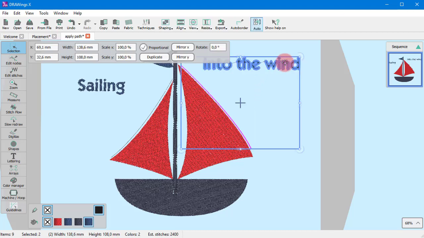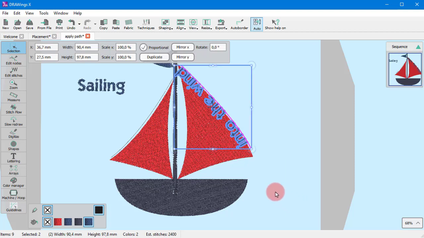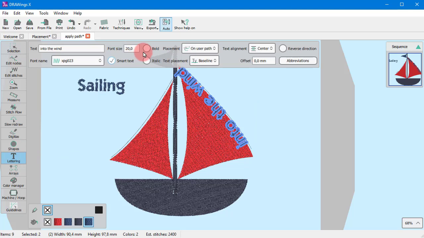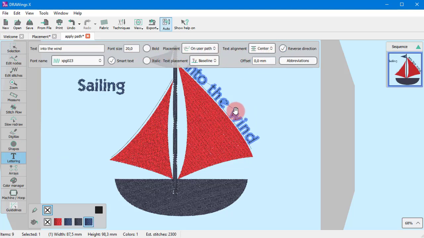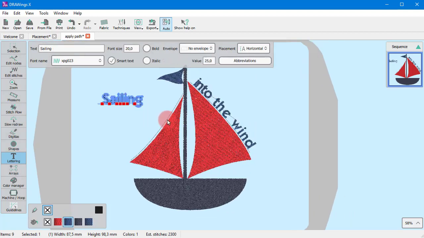In order to apply the path, you need to select both objects holding the Control key down and then clicking on both objects. Right-click on top of the selection and from the appearing menu, use the Apply Path option. As you can see, the selected object was used as user path and the text is placed on the object's outline.